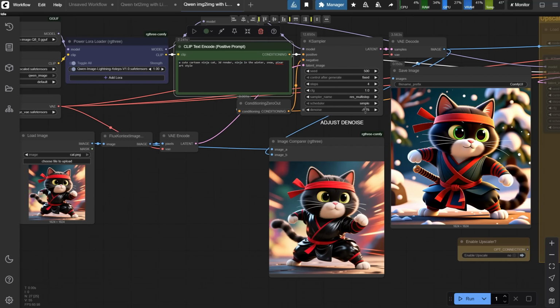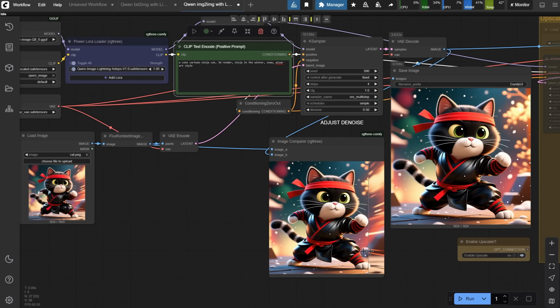The more I reduce the denoise, the more similar it will be to the original image. As you can see, it did not have much power to change it too much. It only added some snowflakes.